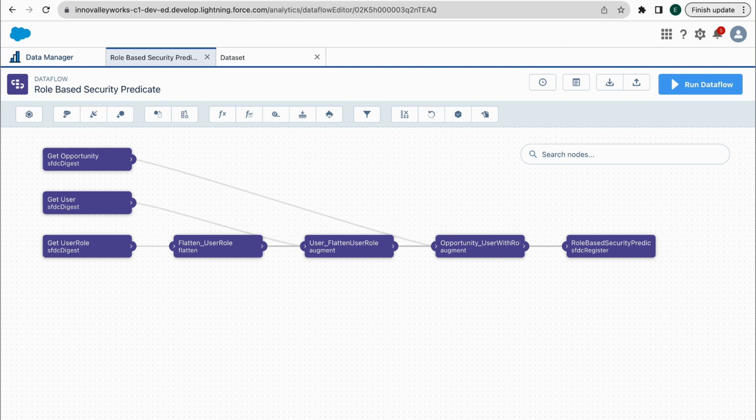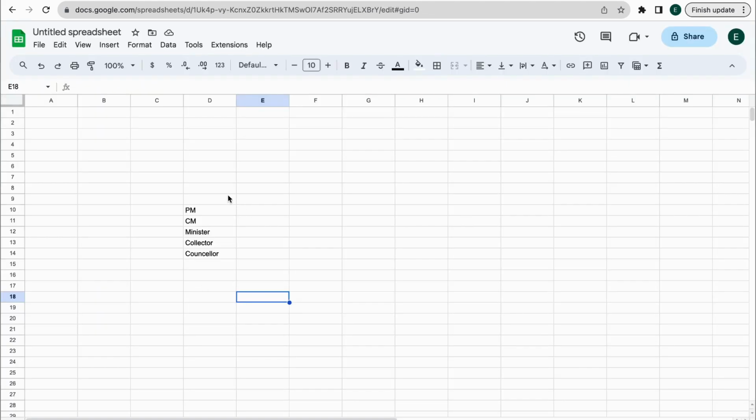Now I'm going to explain this in an Excel sheet. Here we'll have PM, CM, Minister, Collector and Counselor. So if PM is logging in, he should be able to view the records of PM, CM, Minister, Collector and Counselor.